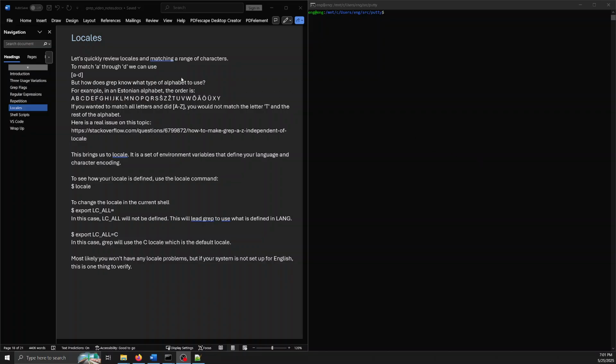Let's quickly review locales and matching a range of characters. To match A through D, we can use the brackets and A through D. But how does grep know what type of alphabet to use? For example, in an Estonian alphabet, the order is A to Z, and then we have T, U, V, etc. If you wanted to match all letters A through Z, you would not match the letter T and the rest of the alphabet. That is because Z is right here, and the rest of the alphabet, such as T, goes afterwards. And then here's a real issue on this topic.